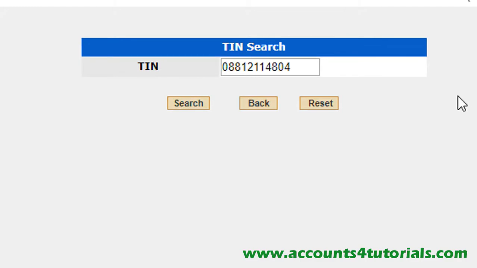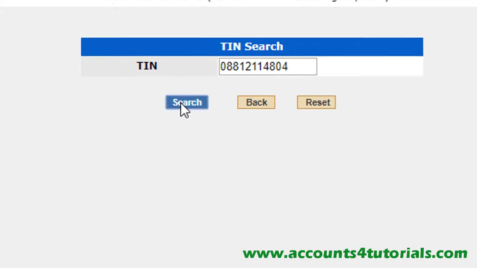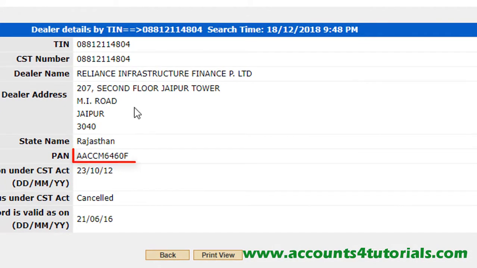Enter the TIN number, then click on the Search button. Now you can see the PAN number. Note down the PAN number to get ready for Step 2.